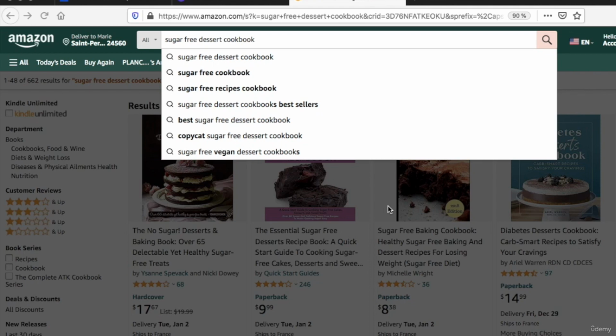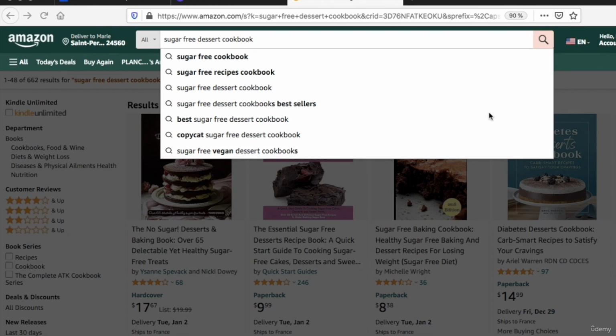In this session, I'm going to show you how to find a profitable niche in the specific niche of dessert cookbook, sugar-free cookbook. This is the subject of our class today, to create a recipe book with AI, artificial intelligence.